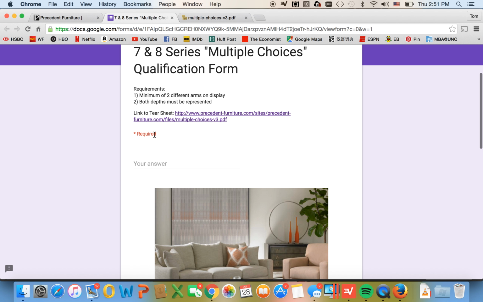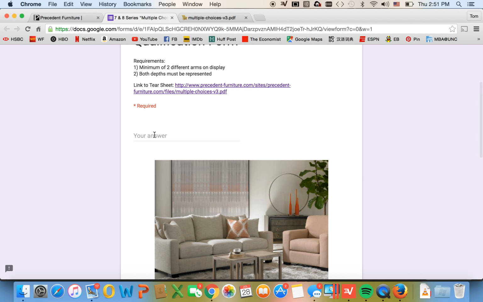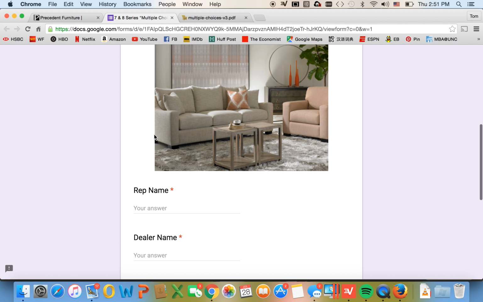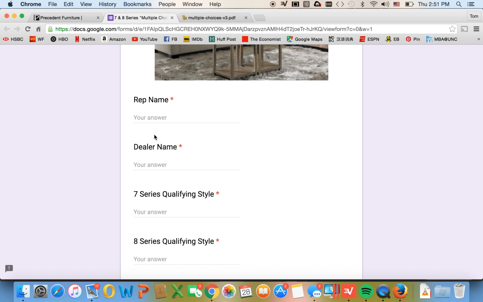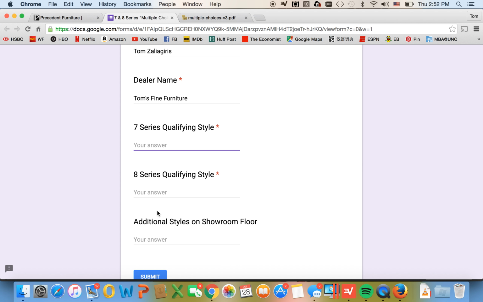Anything that's got the asterisk by the question means that field is going to be required before you can submit the form. So just moving right down along, you'd say your name is Tom Zalgaris, the dealer name is Tom's Fine Furniture. And let's say, for example, you wanted to have a 7 series sectional and an 8 series chair that's going to go onto a floor.